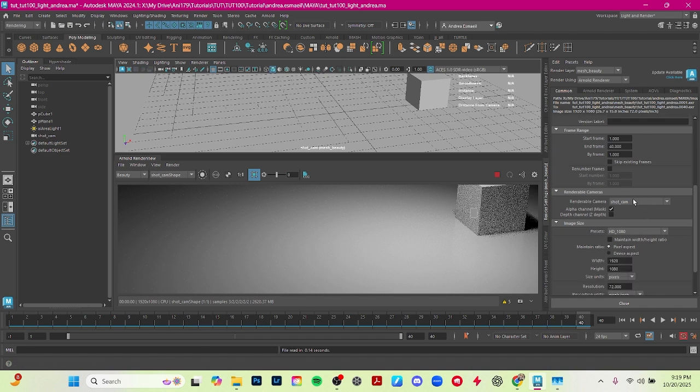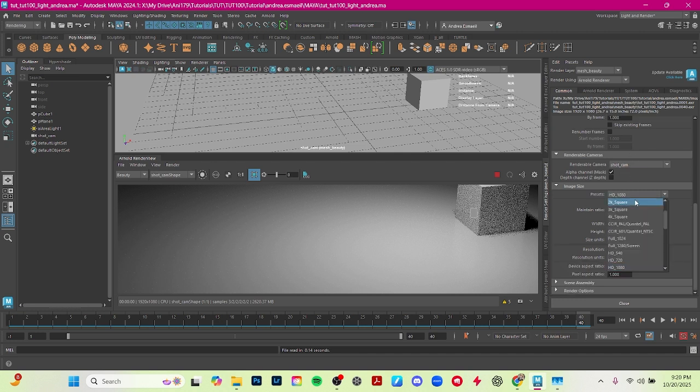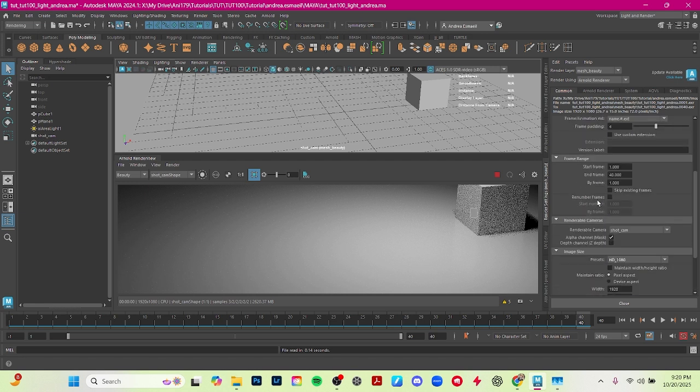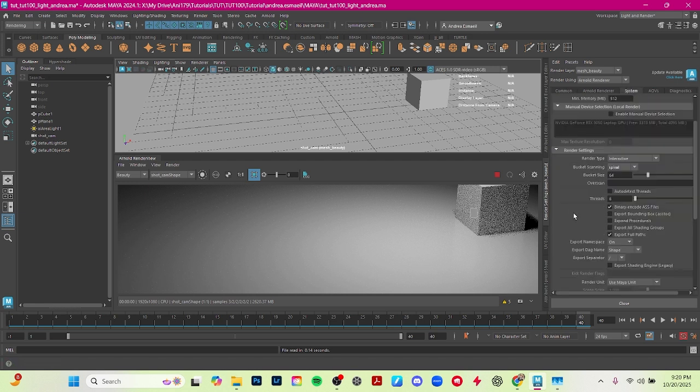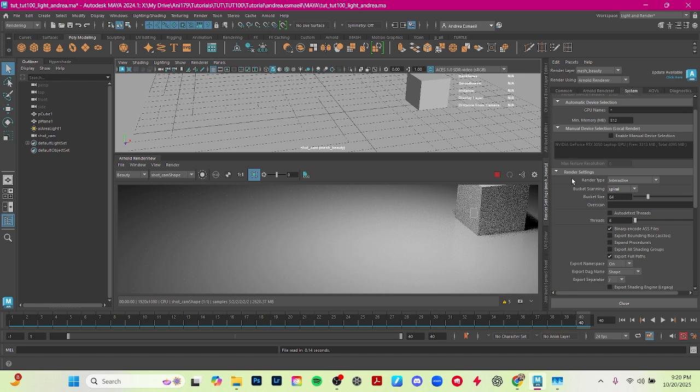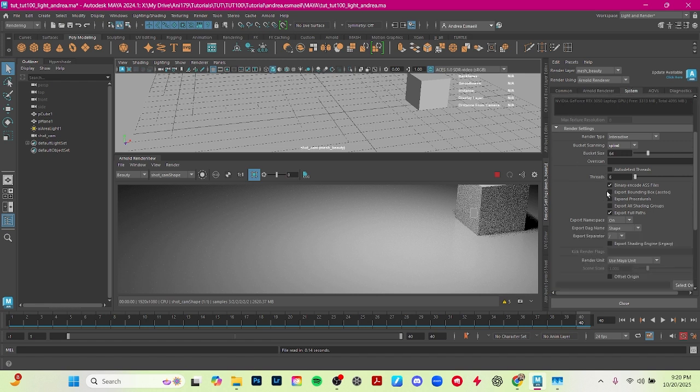Then go to your shot cam and make sure that it's the correct shot cam. Go to HD 1080 or whatever image size you want to render at. Now go to system and make sure that you're on CPU. Go over here to auto detect threads. Make sure that it's off, because we want to determine how many threads are used to render. That's what we want to determine.